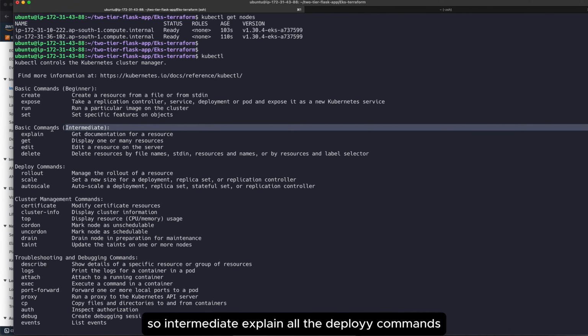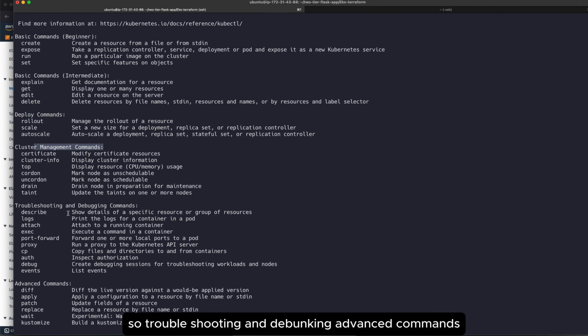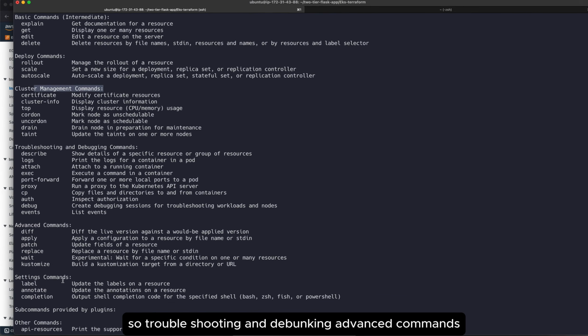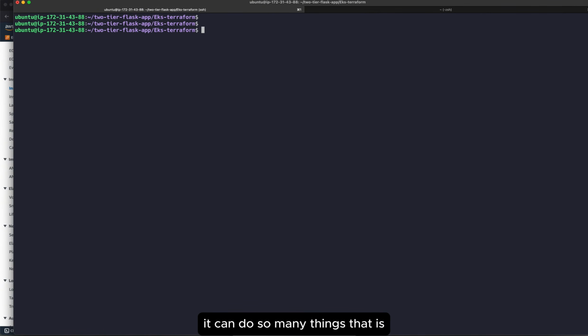If you see the detail, the basic commands for beginners are this one. Then intermediate, explain all, deploy commands, cluster management commands, troubleshooting and debugging, advanced commands, settings, like that. So many commands it can do. It is one of the powerful tools also, like the API server. This is needed for the developer or the administrator, like DevOps engineers, the platform team or SRE engineers.